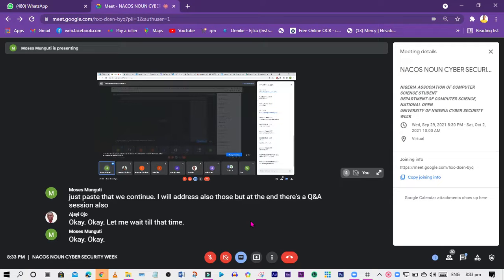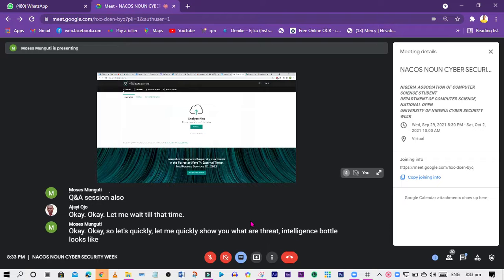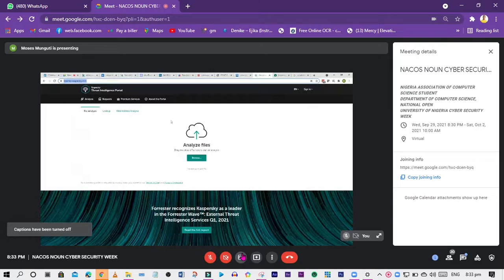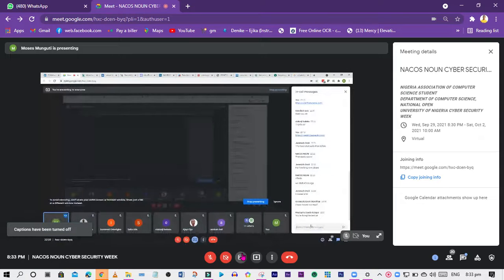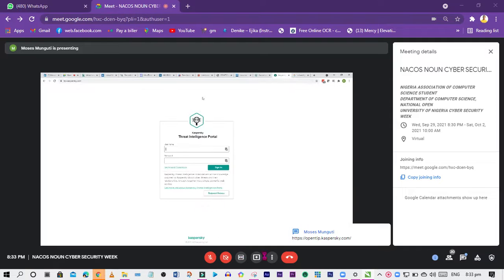Okay, so let me quickly show you what our threat intelligence portal looks like. For a free version of our threat intelligence portal, there's opentip.kaspersky.com. This is the free version, but definitely it's limited. But now we have the commercial version. As you can see, this is the one. It's a paid service. For you to be able to log in, you definitely need a certificate.